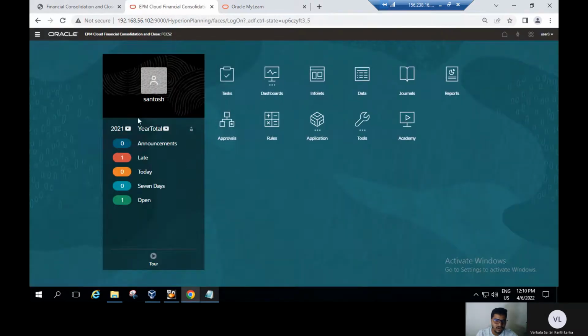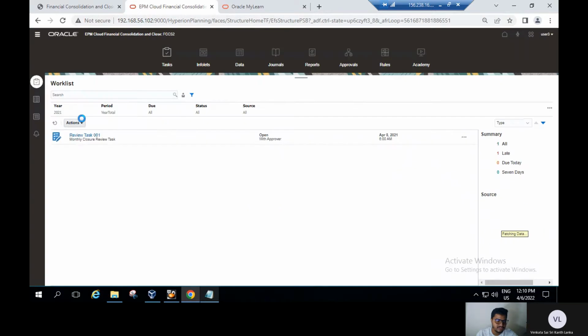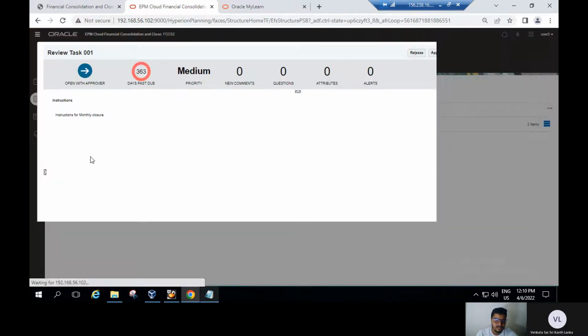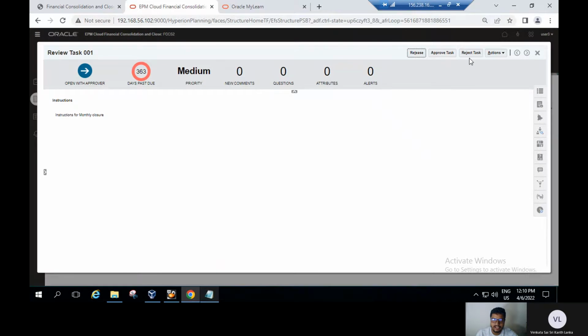So now we have logged in as the user. Under these tasks, we will go to the schedules. You can see the review task here. After clicking on this, you can approve the task or reject the task, and you can perform all these actions like release, approve task, reject task, and refresh under the actions.